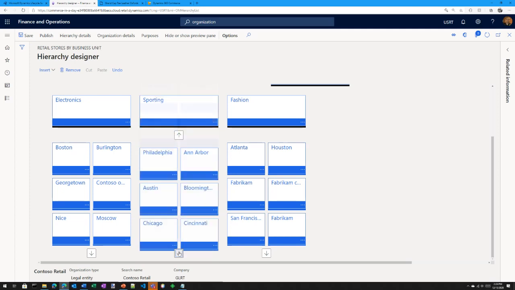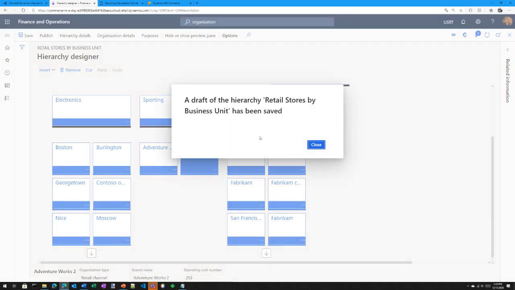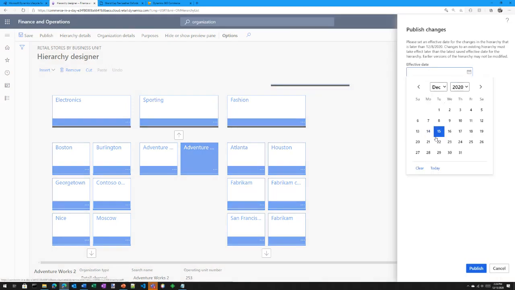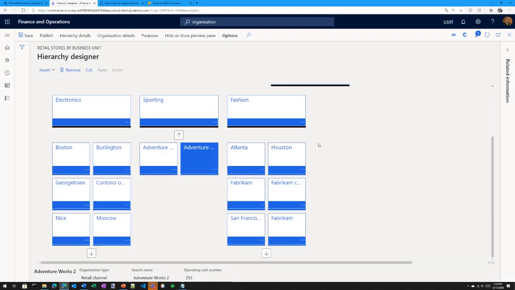And down here, this is all the channels. I should see that at the very bottom. There we go. It should be this one here, AdventureWorks 2. OK, now that I've done that, I need to save it and publish it. I'm just going to pick a slightly older date and publish. Okay, now I've made that publish. Okay, now you'll see in the next step why I came here in the first place.